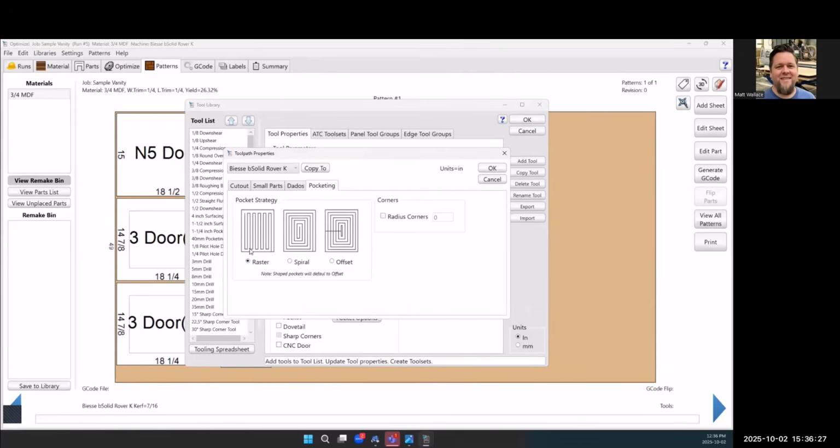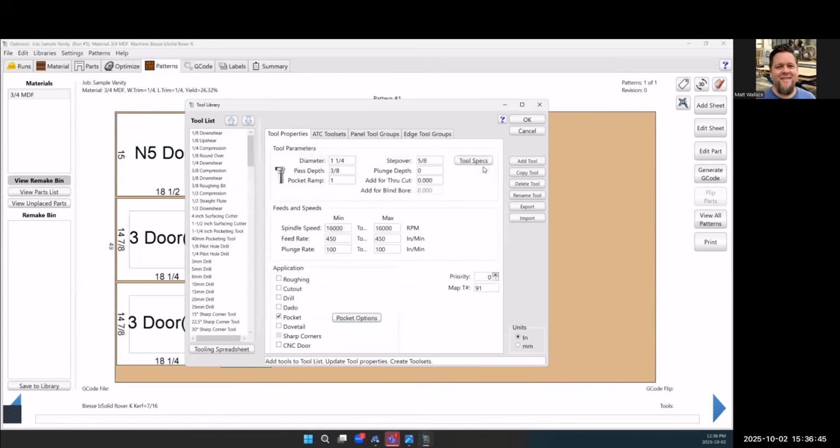It seems to be the fastest way to pocket out the panel, and it's leaving the cleanest finish. If your machine's able to do it, you can also radius the corners. This sometimes helps with any kind of witness marks that might be left when it's changing the direction. So definitely, play around with this, see what works good for you. But they just want to know it's there.